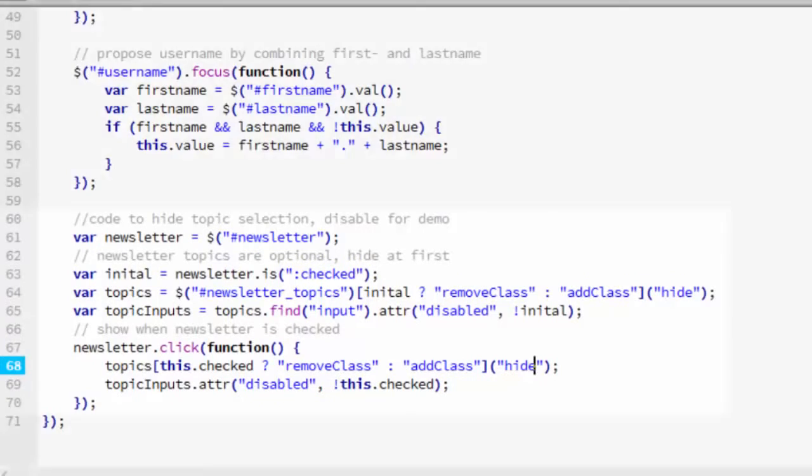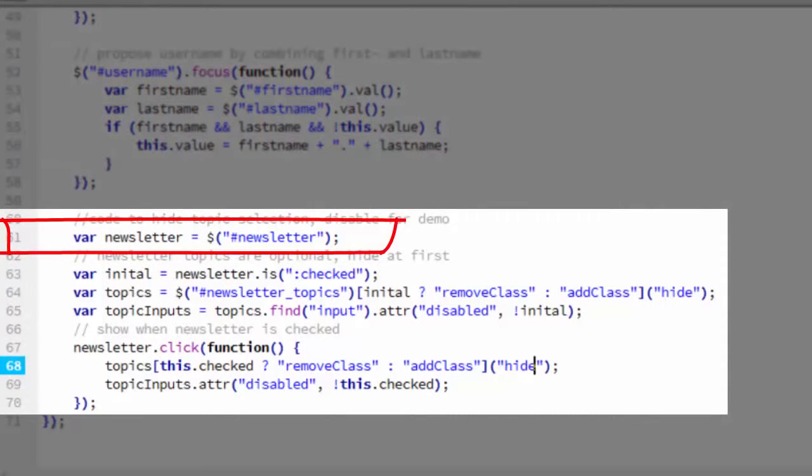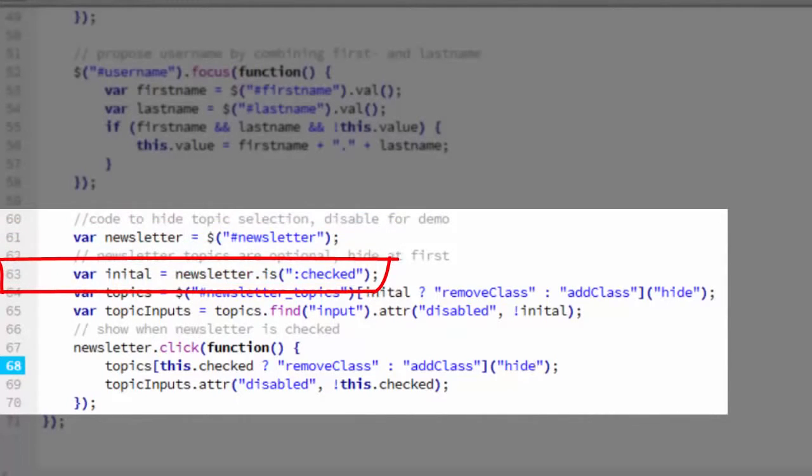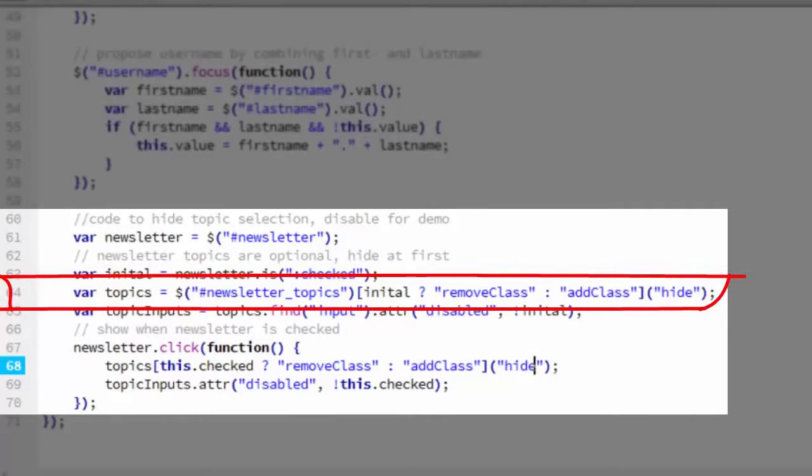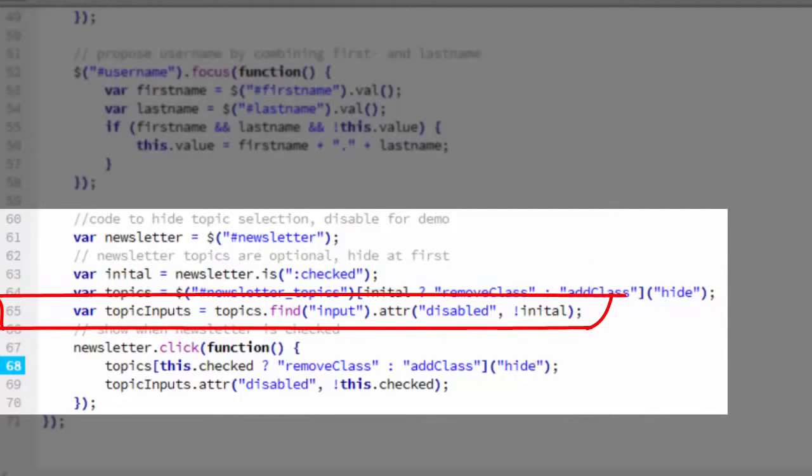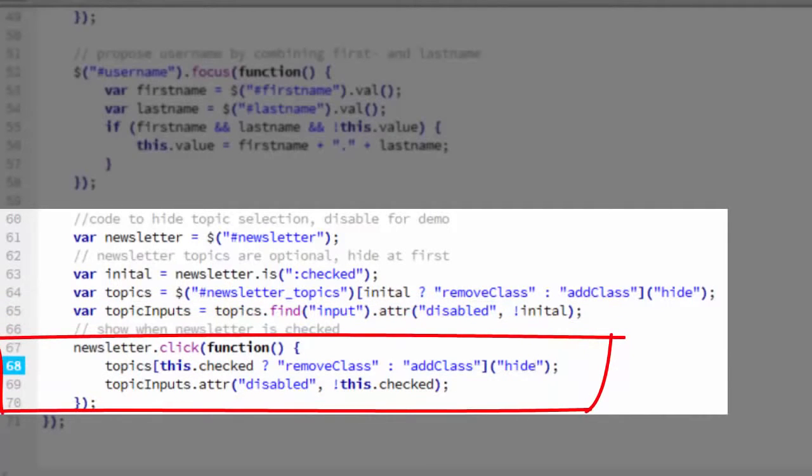And the last thing we do is handle the newsletter. In line 61, we just create a variable called newsletter, which contains the newsletter field. And then in line 63, we set a variable called initial, which will evaluate to true or false, depending on whether the newsletter checkbox is checked. In line 64, we either add or remove the hide class from newsletter topics, based on whether or not initial is true. In line 65, we disable the inputs if initial is false. And finally, starting in line 67, we toggle the visibility of topics based on whether the newsletter checkbox is checked.